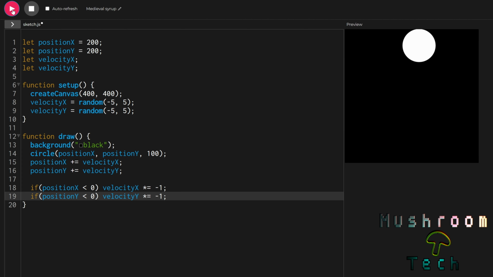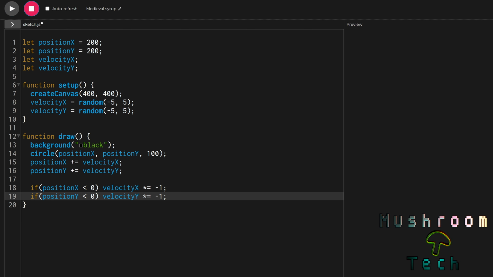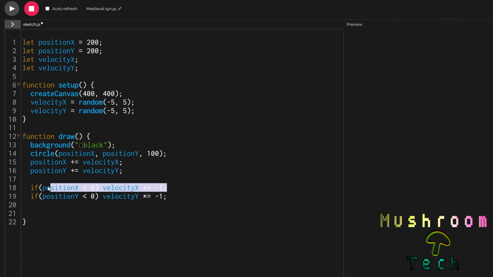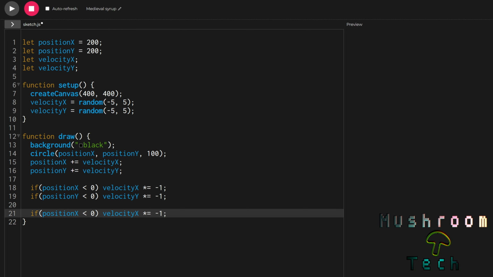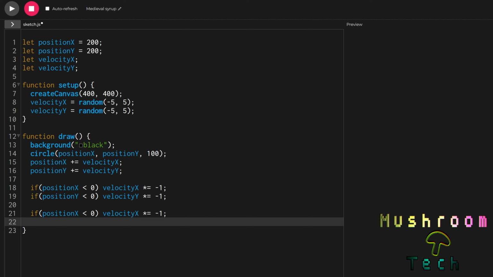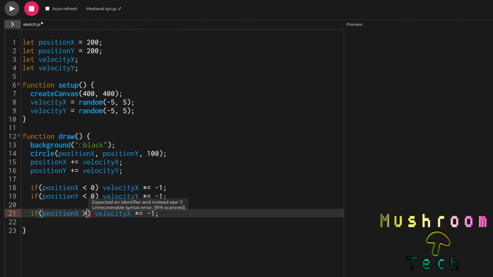Should bounce off the top now. Bounce. Oh, it's still going off the bottom though. So how do we deal with that? Let's start with the right-hand side. So in this case, we want to ask if position X is greater than the width of the canvas. We can do this by typing greater than 400.